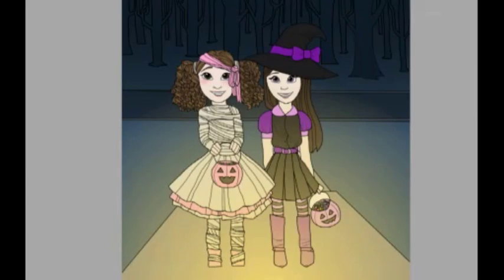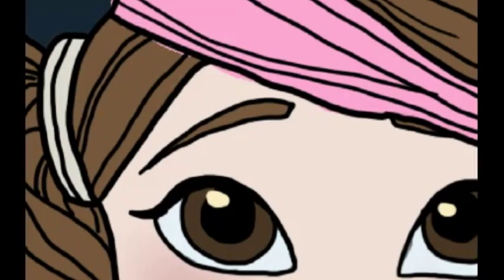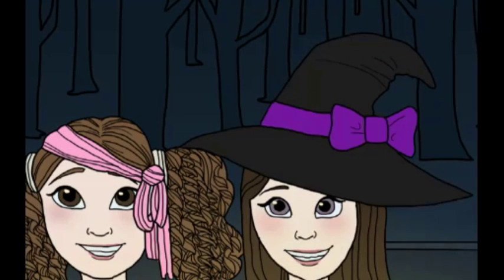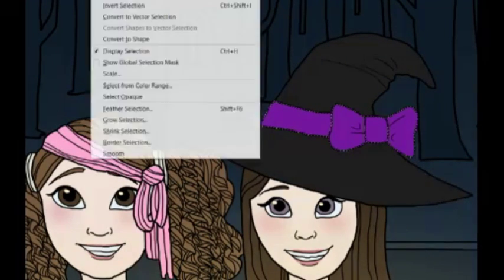And here I'm doing a different technique for the blush. Usually I just use the airbrush and put that on, but this time I just did it with my normal blush, splashed it on, then I added a blur, and then I reduced the opacity. And I like how it looks, so I'm going to keep doing that.